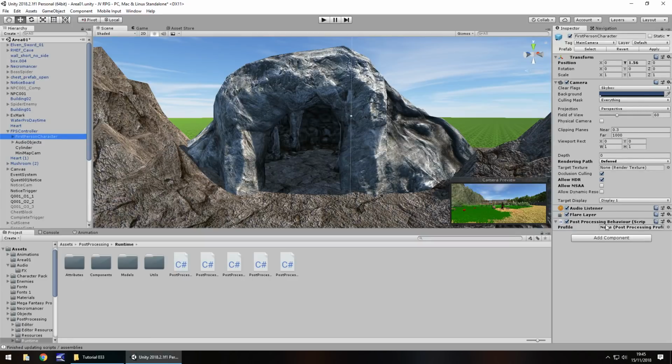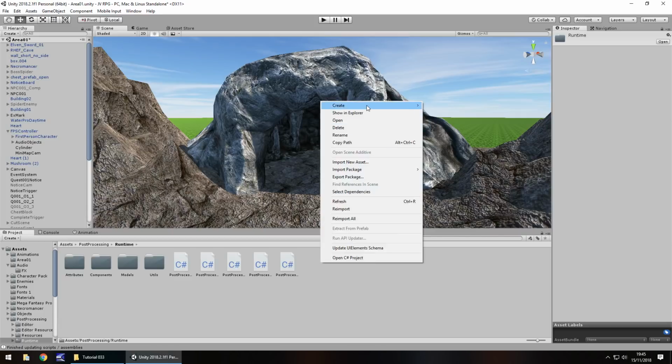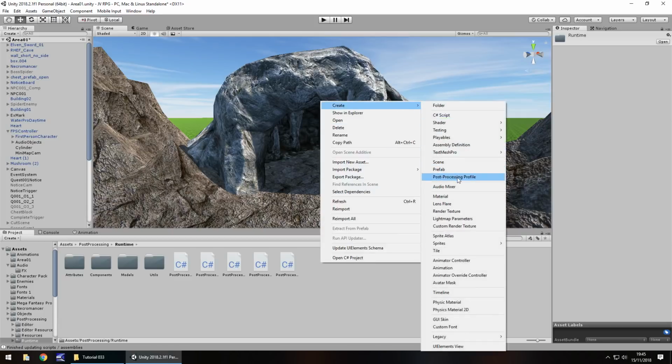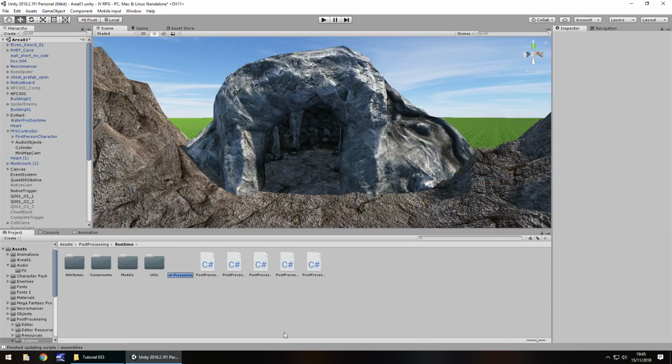You'll see down here the component is added, post-processing, and we now need to create a profile. So to create a profile, go to wherever you want to in your assets, right click, create, and click on post-processing profile. Name it whatever you want to. I'm going to call this JVRPG.